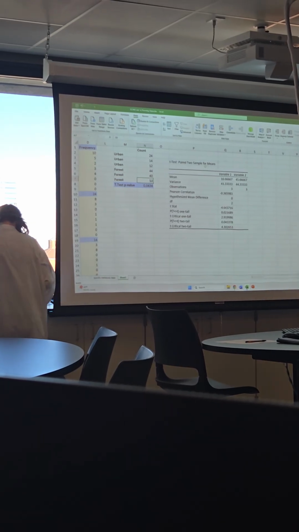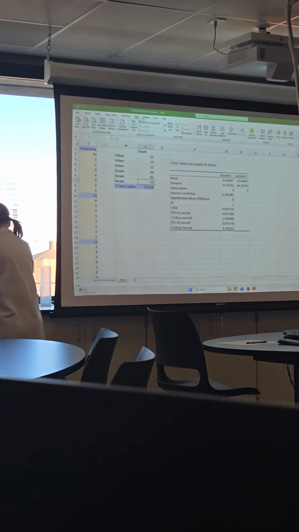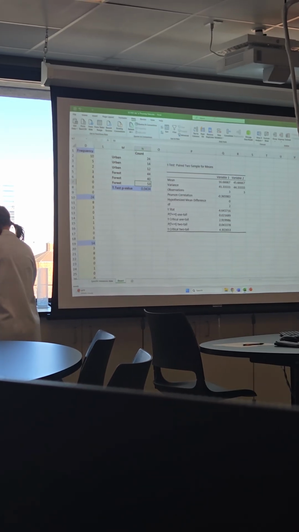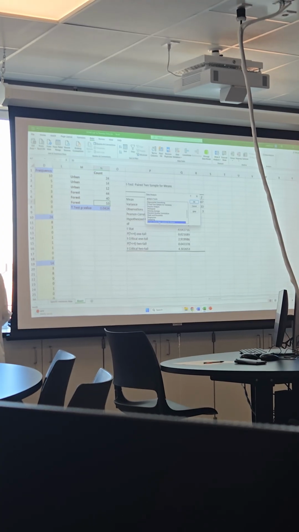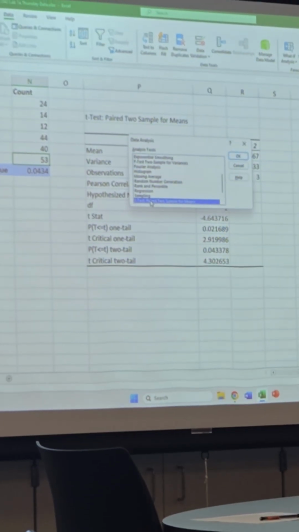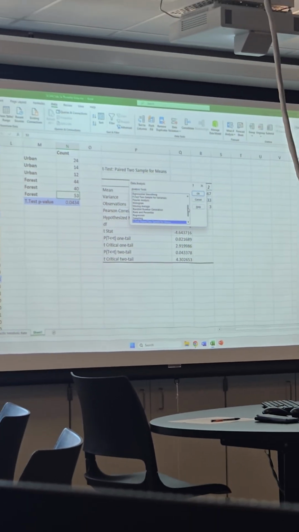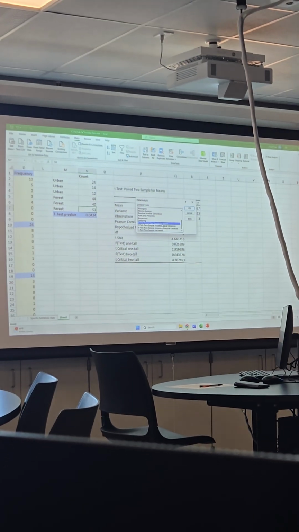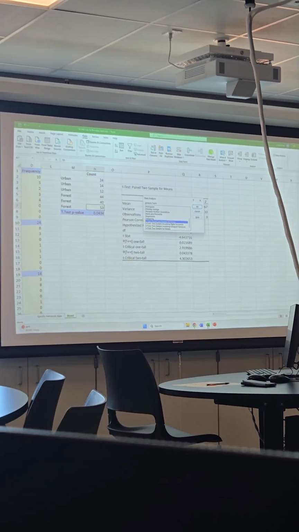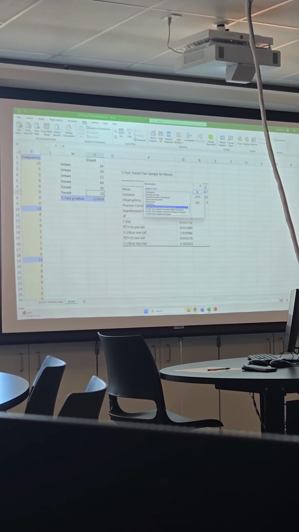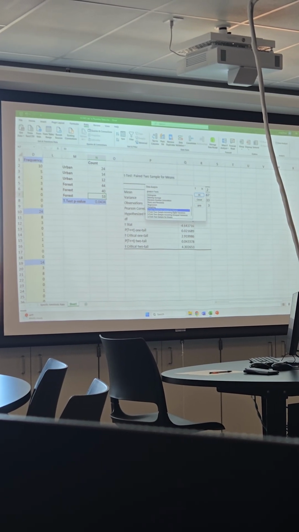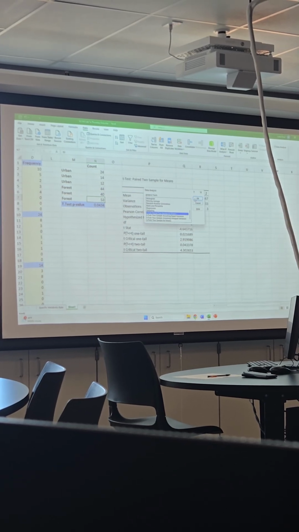Now in my data tab up on the top here, I'm going to go to data analysis. And now I'm going to click on t-test paired two sample for means. There's a couple different t-test options, but here I'm looking to see if there's a difference in the average of birds found in urban versus the forest. So my 2 means. Sorry, this is so small on this computer.